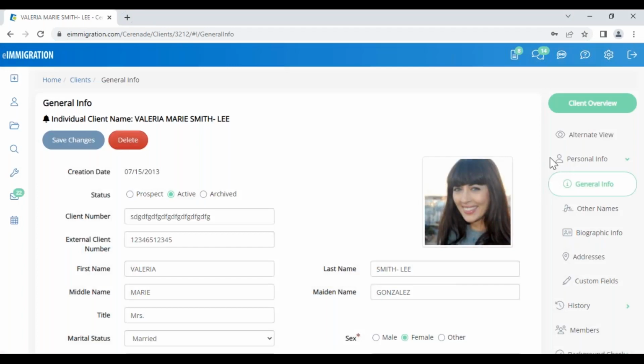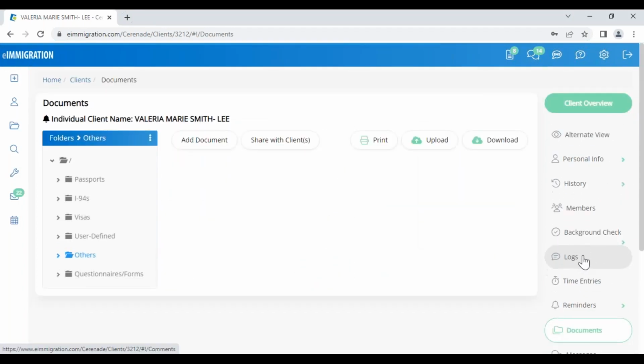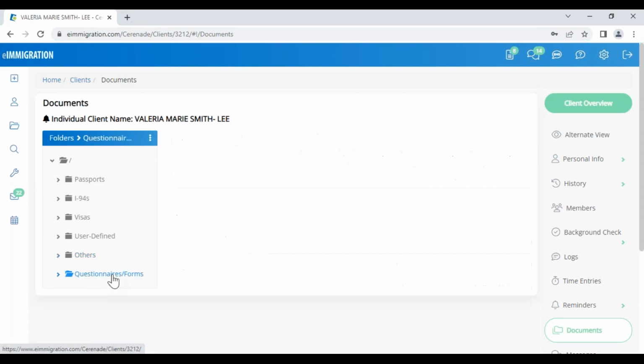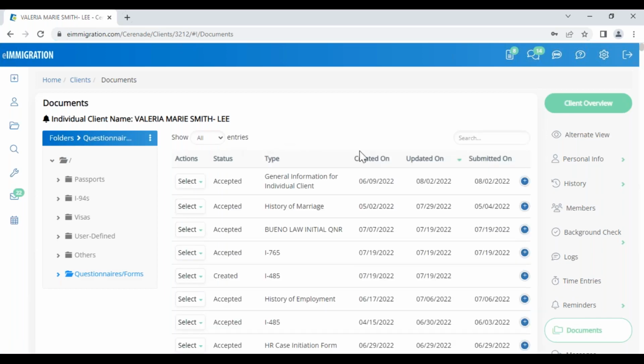Now, if you want to see the status of the questionnaires, you can go to Documents, Questionnaires, and Forms, and you can see those questionnaires that you have sent to the client, and what the status is. You can click and preview or spy on the client and see what the status or the progress is. It's actually taking longer because I have so many.